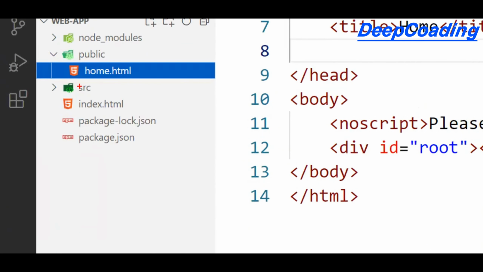Yesterday we created 2 folders. One folder is public, another folder is src. And now this folder is automatically generated. Whenever you install any library, this is created automatically and all the library files are copied here. But here one problem is there.